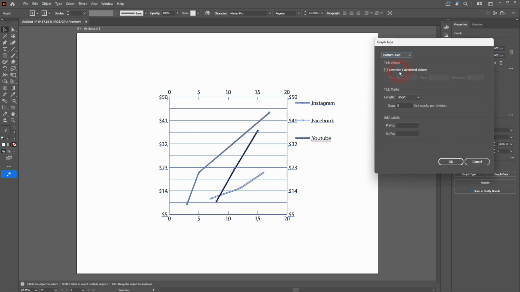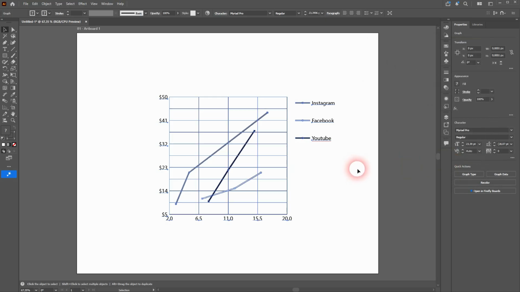Then I switch to the bottom axis, which is the x-axis. We override the values as well. You can do that by eye and just say here at 2 would be a better value than 0. But you can see the dividers, so the division is then a little bit unequal, jumps from 2 to 6.5 to 11, and doesn't look good.